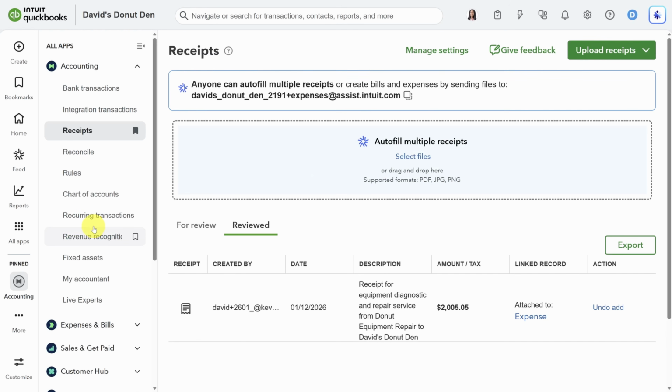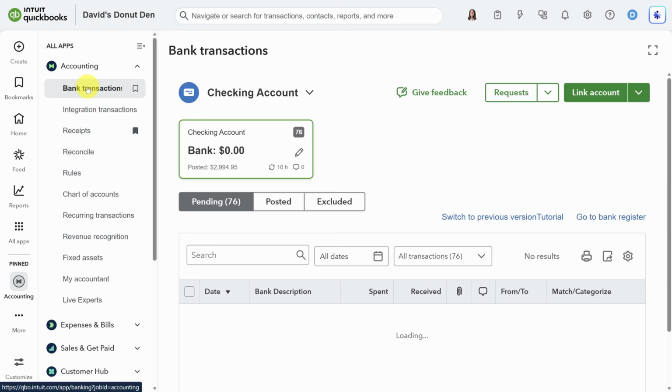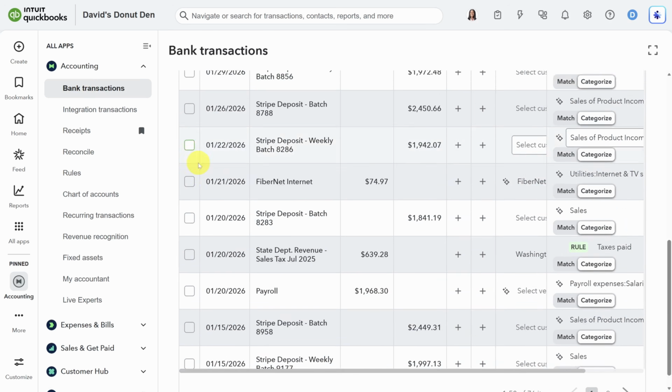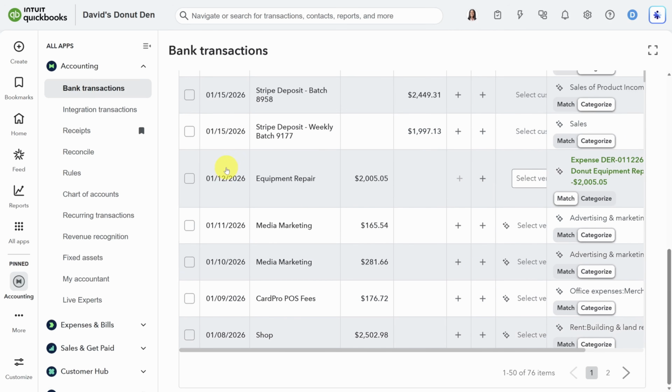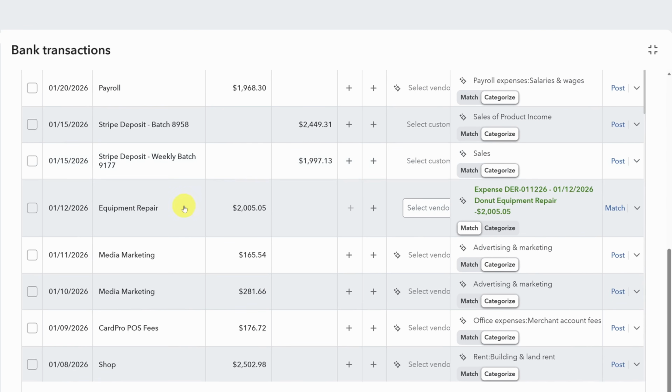Now we'll head back to the transactions view to connect this receipt with an expense. We'll scroll down to the payment date, that's January 12th, and you can now see that this expense is matched with the expense created by the receipt. QuickBooks' Match feature makes sure that you don't double record expenses, so click Match to resolve it.